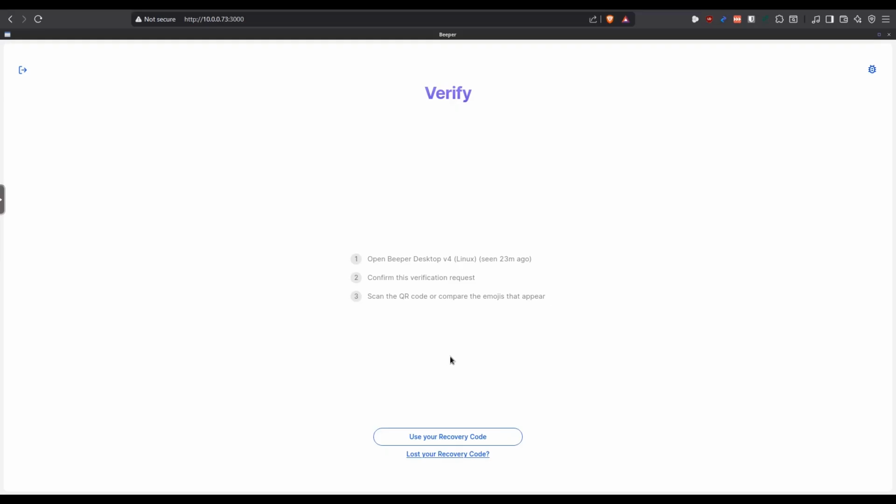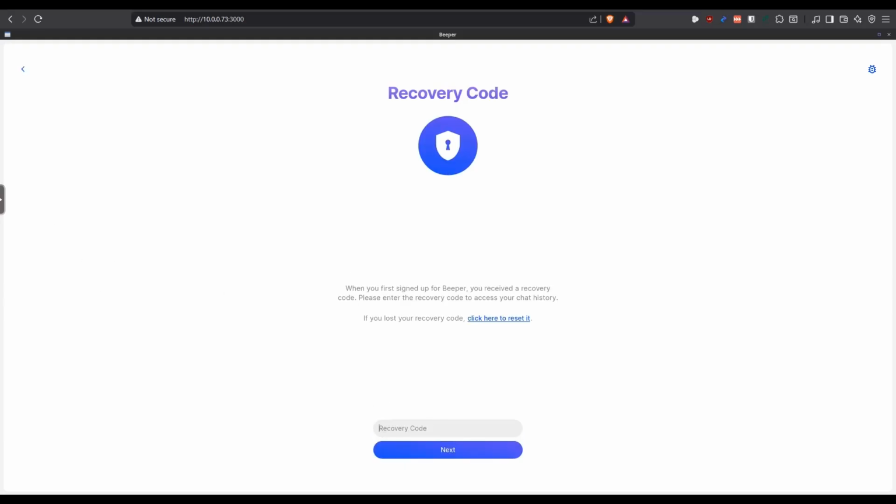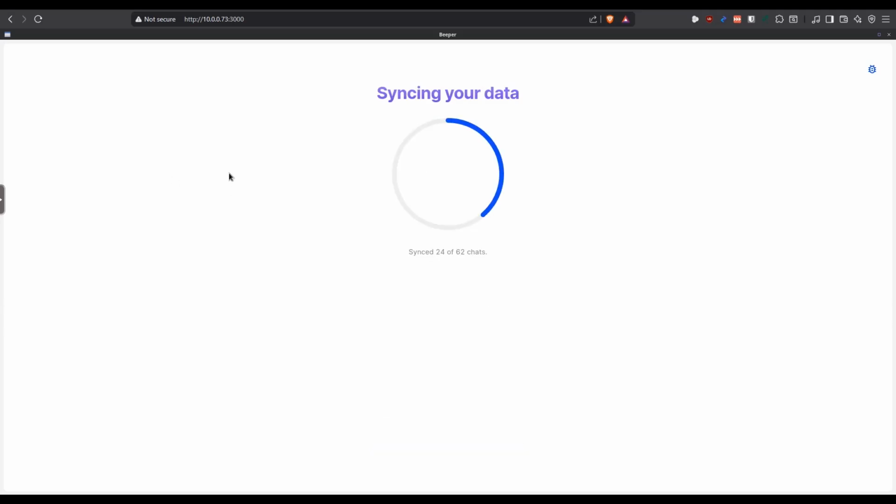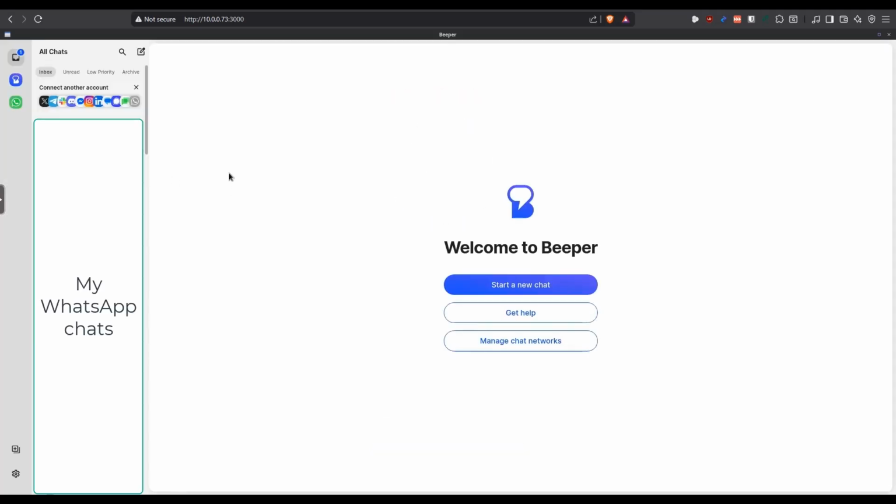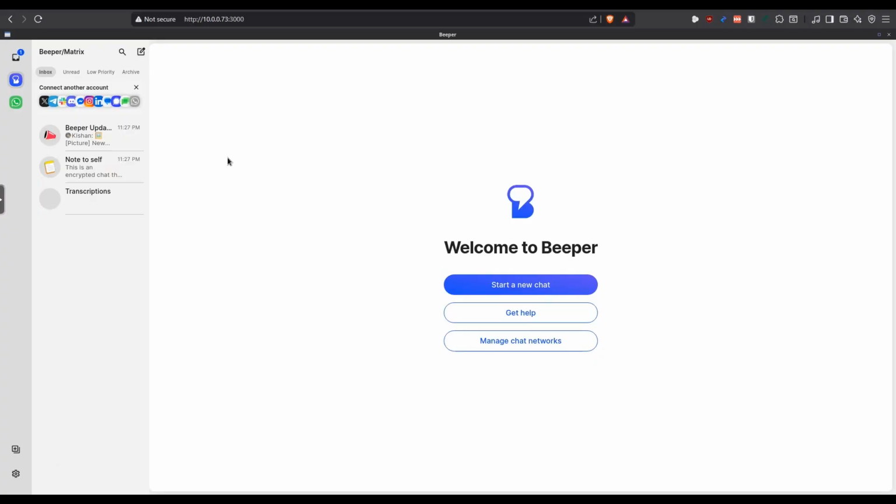So in my case, I do have that recovery code, so let me put that in here, and then I'm gonna click that button. You're not gonna see that part because obviously I don't want you to have my code, but that's what's gonna be next. So you click on recovery code and then you put the code here, and then you press next. Alright, at this point it is verifying and syncing my data, and as you can see, I had already synced my WhatsApp account into my Beeper, so that's why it immediately loaded WhatsApp.